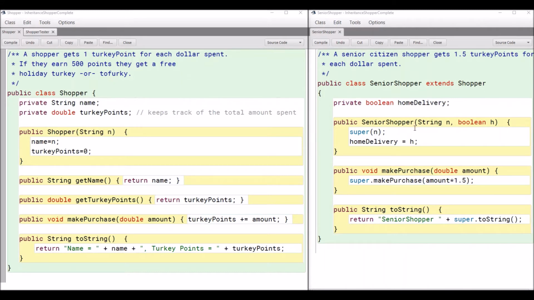There's a couple of funny things here as well. I'm passing in the name of my shopper and boolean h. As I said, senior shoppers can elect for a home delivery, so this could be either set to true or false. And then I have this keyword super. Well, what super does is it calls the constructor in the superclass, the class above this one, the class that this is extending from.